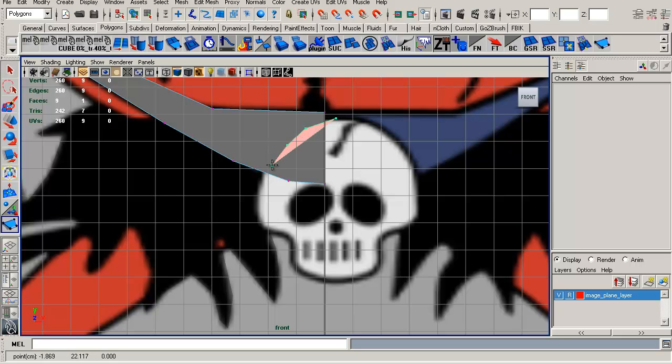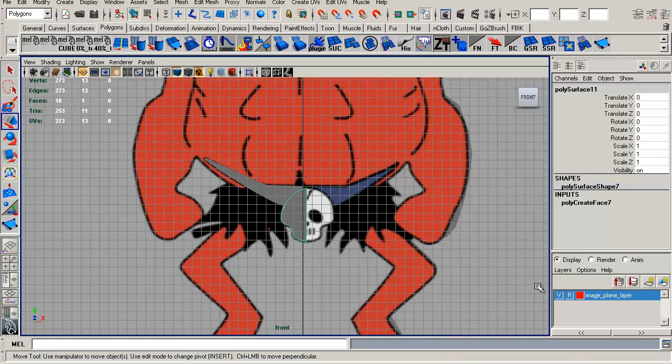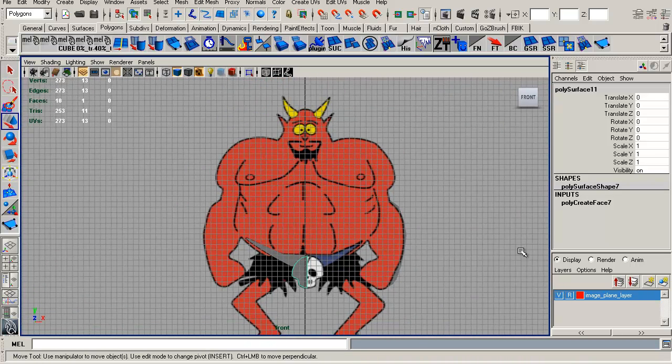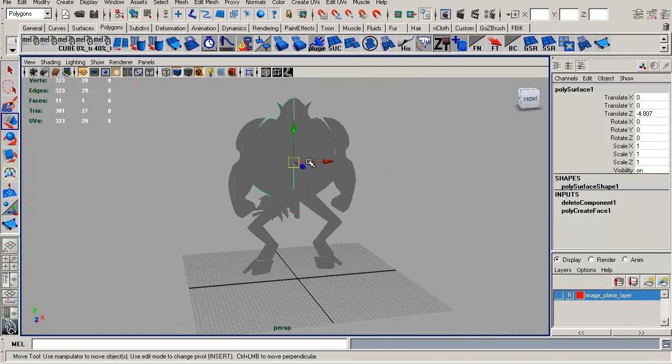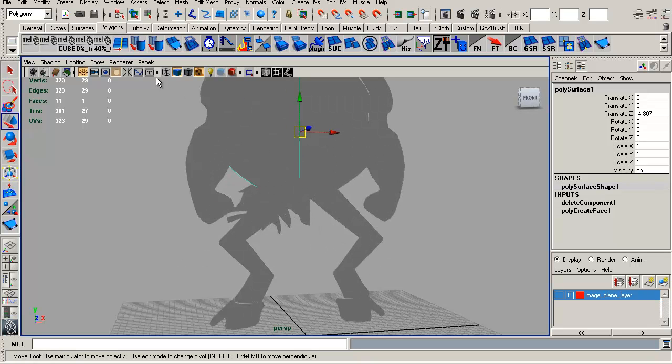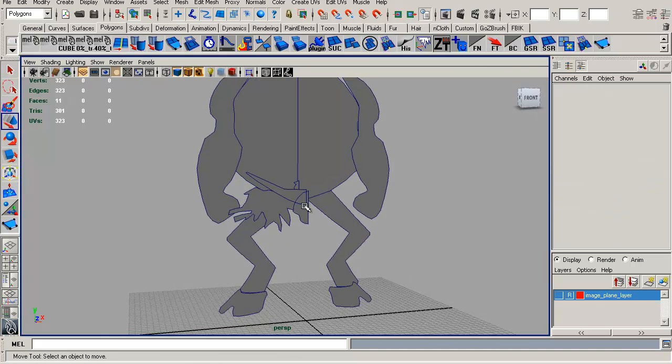So I'm just going to trace half of my skull, and then as soon as I finish this, I will finish this lesson 1, and we will continue on the details on the next video. Let me hide my picture just so that you can see my model. There it is. Let me show your wireframe. And there's all the basic parts for your model.